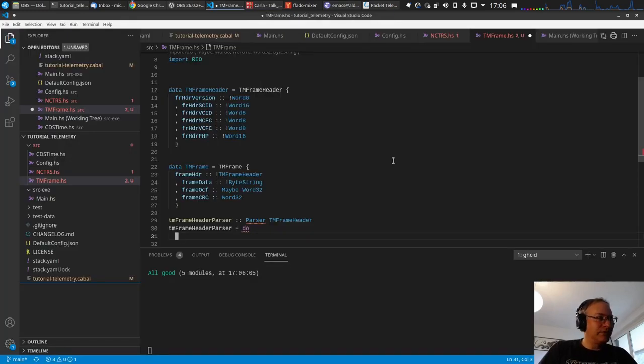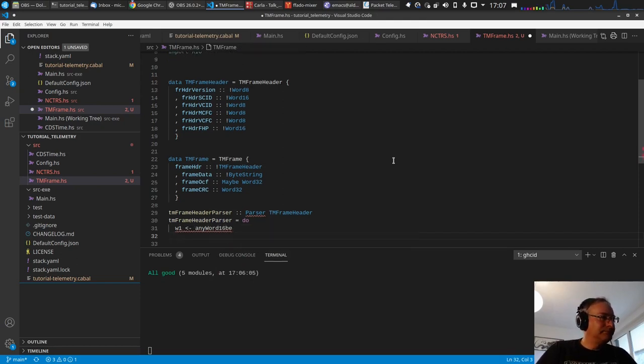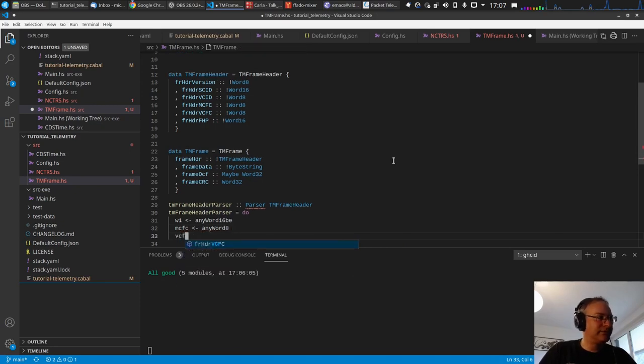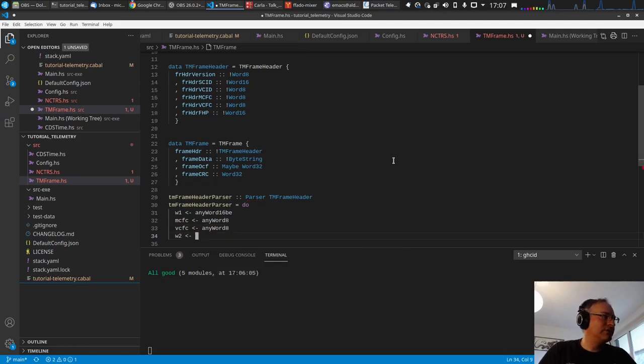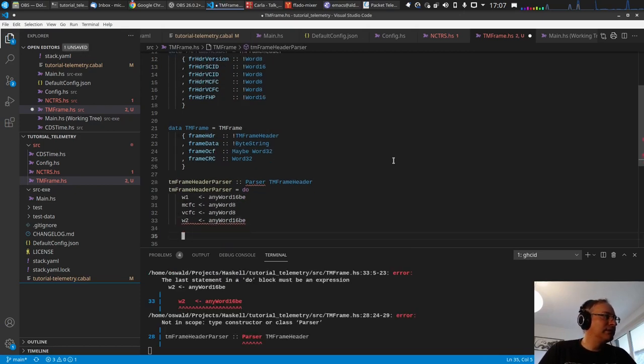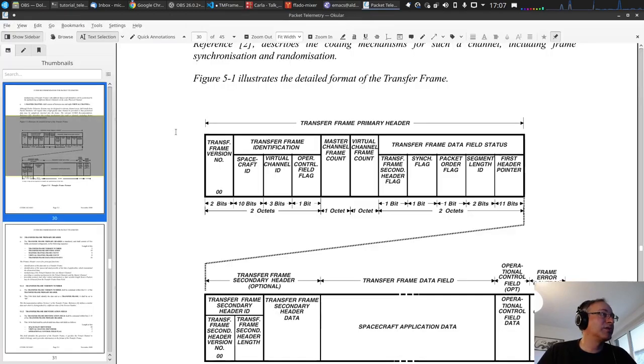So first we need the word 1, I call it just word 1 for now. I'm bad with naming, if you haven't seen this, now you know. So any Word16, big endian again. Then we have the master channel frame count, which is in any Word8. Then we have a virtual channel frame count, which is in any Word8. And then we have again the word 2, which is in any Word16 B. So this is the first thing to do. And now it starts to get interesting. So we need then to do this to get these bit values out.